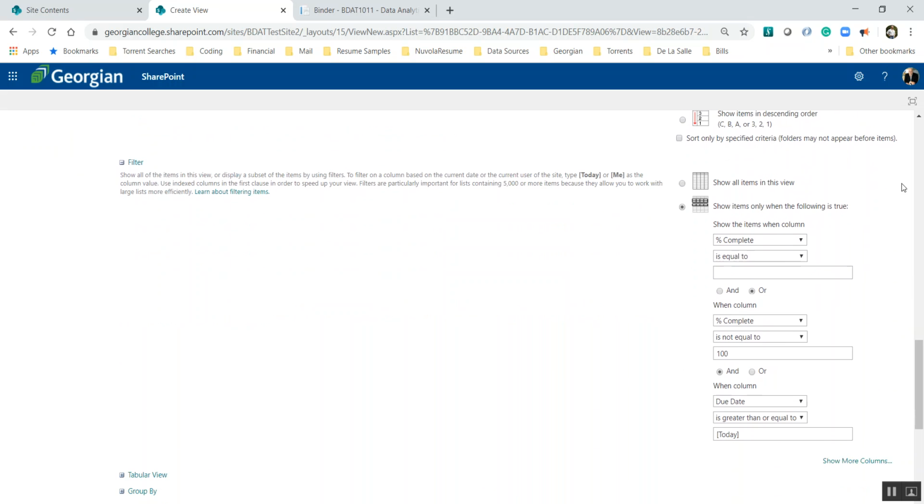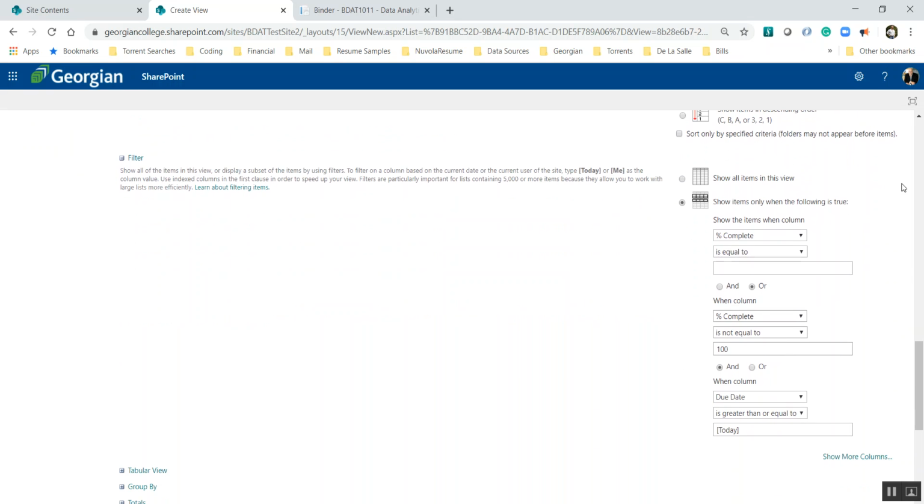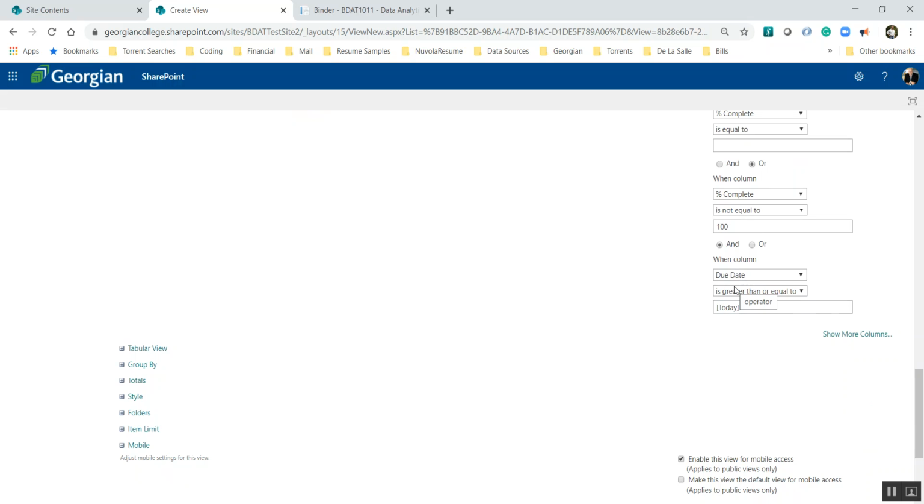Now, one key important thing here is about our filter. What we have is we already have a few filters: percent complete is equal to nothing. That means anything that's equal to nothing just hasn't got a value there. And anything that is not equal to 100, in other words, it's not complete. So if I've got tasks coming up this week and they're already complete, I don't really need to know that. You may even want to create a completed tasks for this week view. That may be helpful.